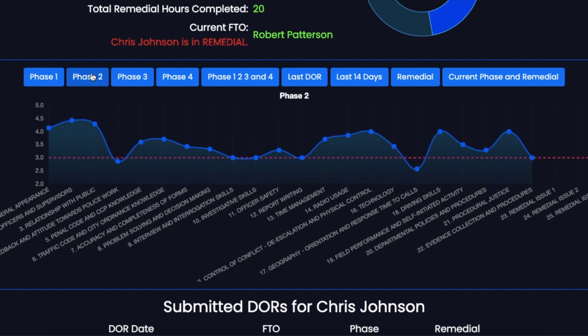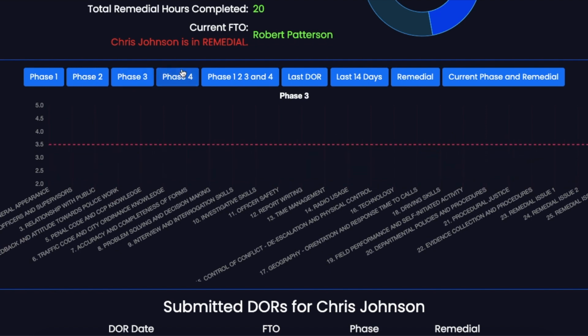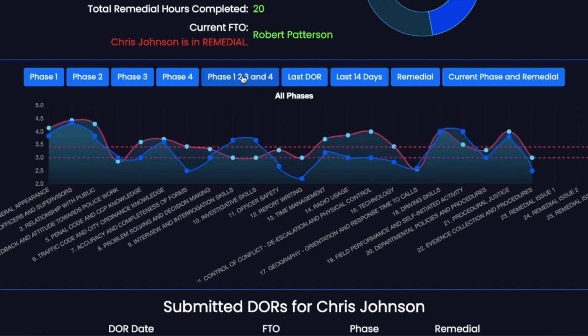So go back to phase 2. We talked about those drops. Phase 3. Now he hasn't gotten to phase 3 or phase 4, but you can also see the minimums that go up and down when they do go into those phases.